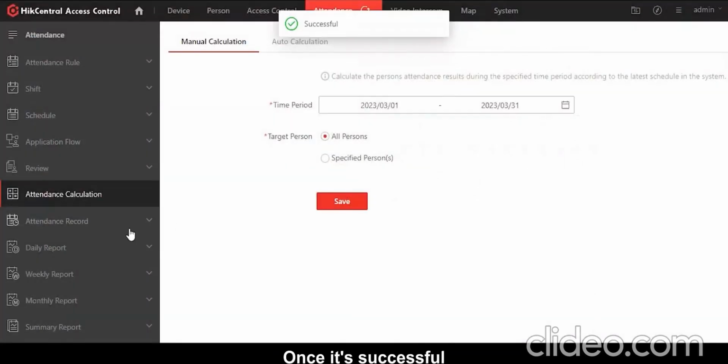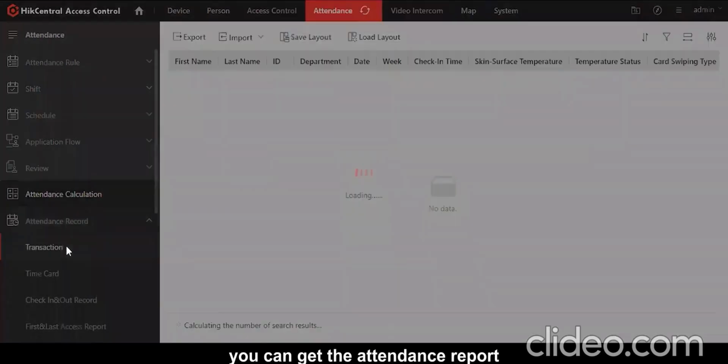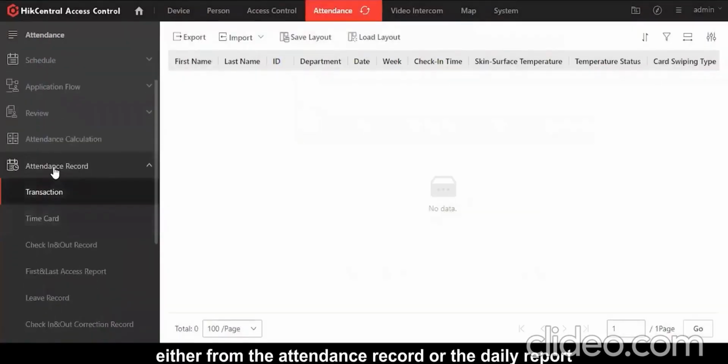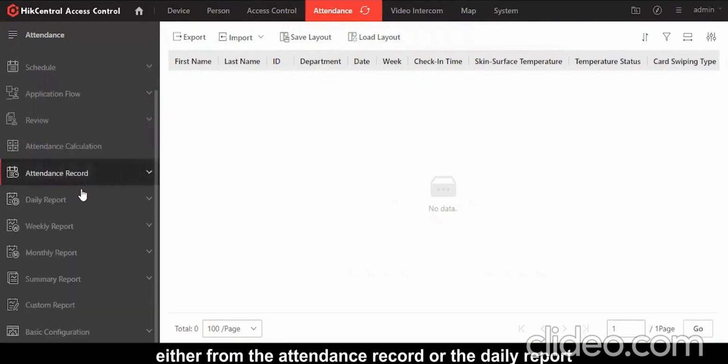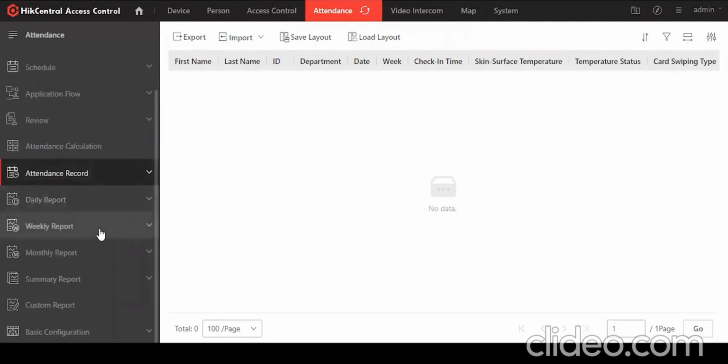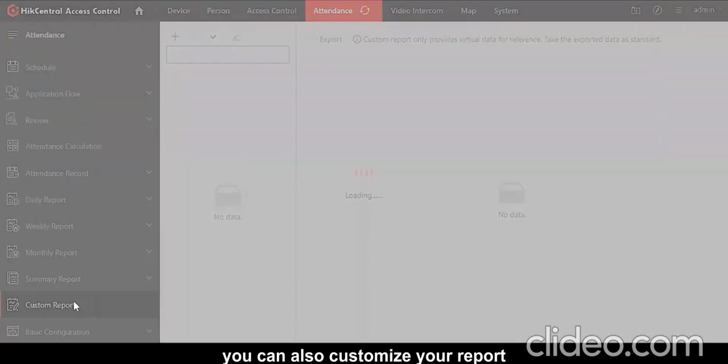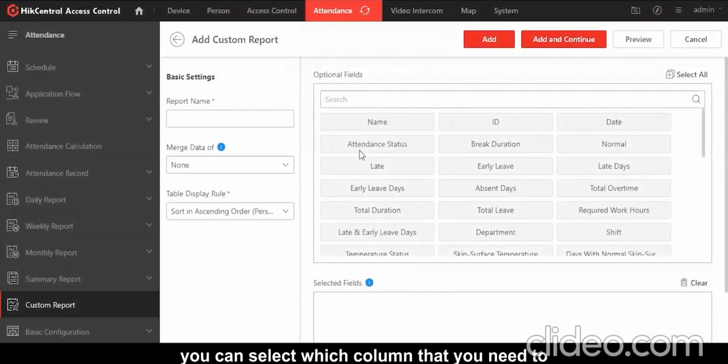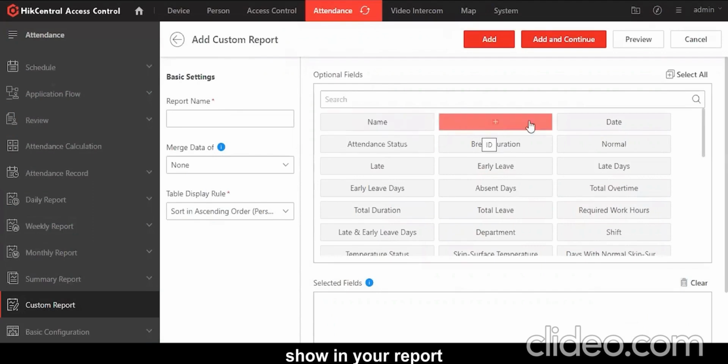Once it's successful, you can get the attendance report either from the attendance record or the daily report. You also got few options like weekly report, monthly report, summary report, and you can also custom your report. For custom report, you can select which column that you need to show in your report.